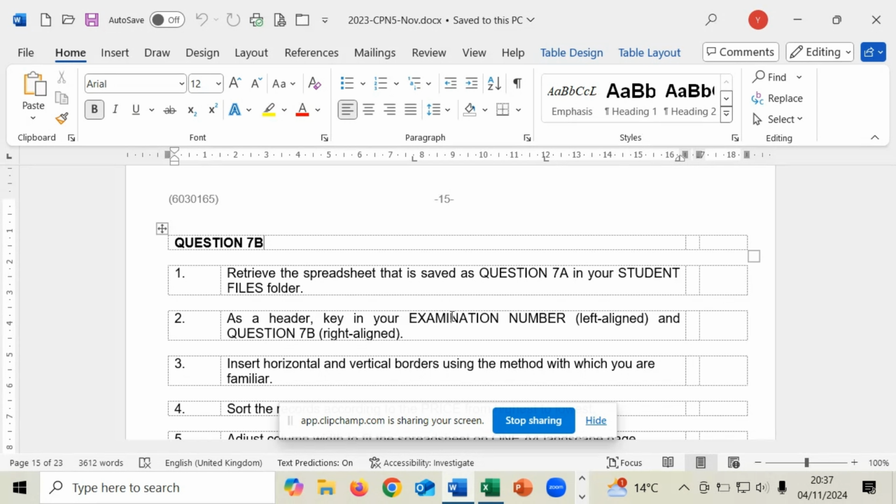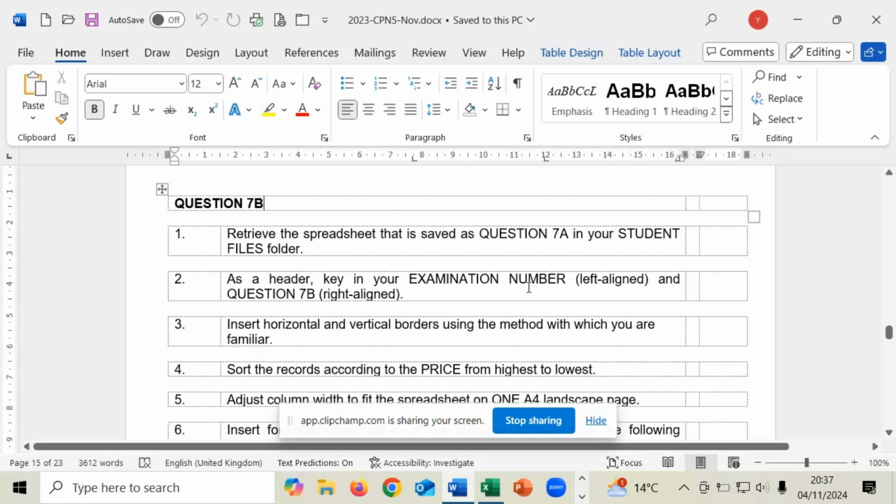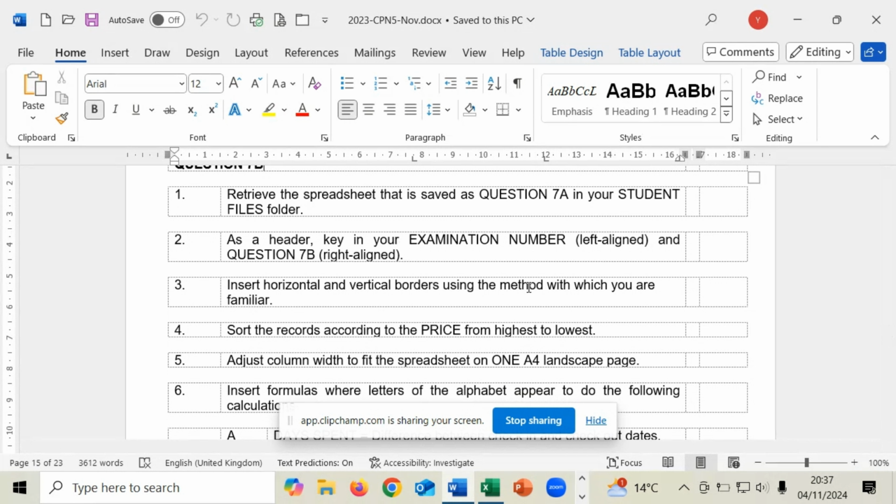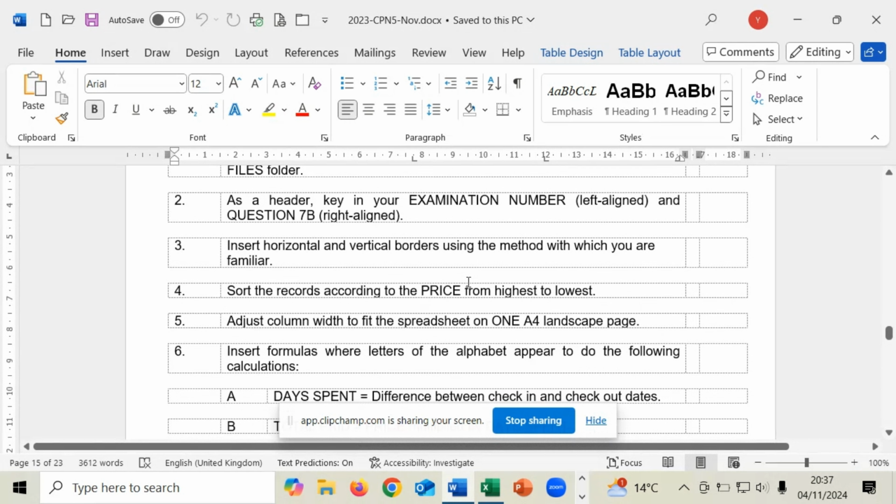We need to insert horizontal and vertical borders using the method we are familiar with. We will be sorting the records according to the price from the highest to the lowest. We will adjust our column widths to make sure that the spreadsheet fits on one A4 landscape page.